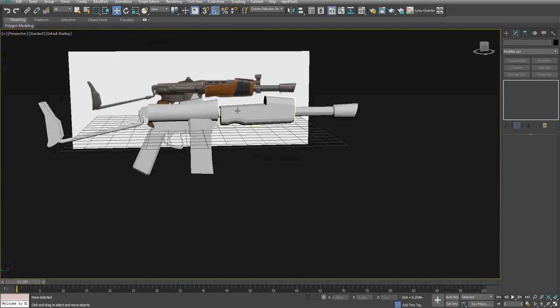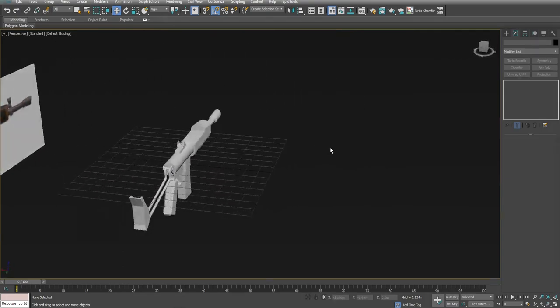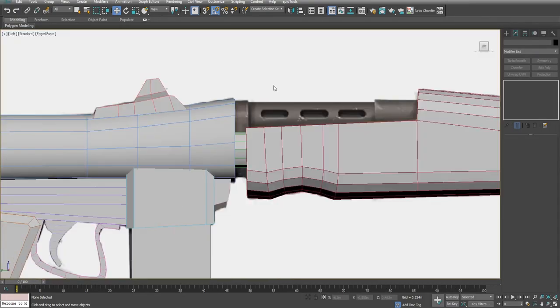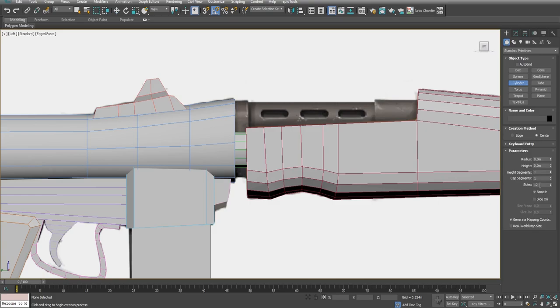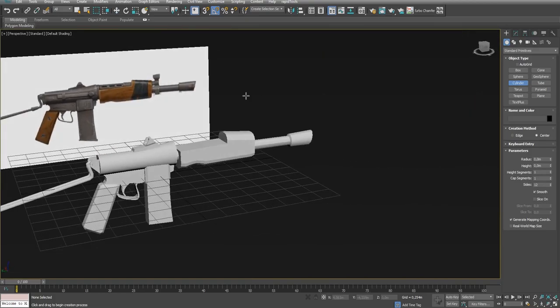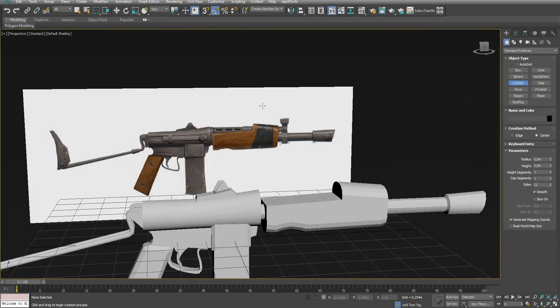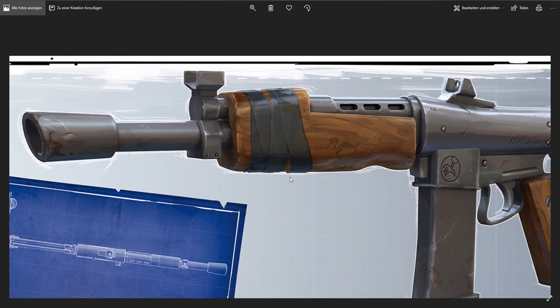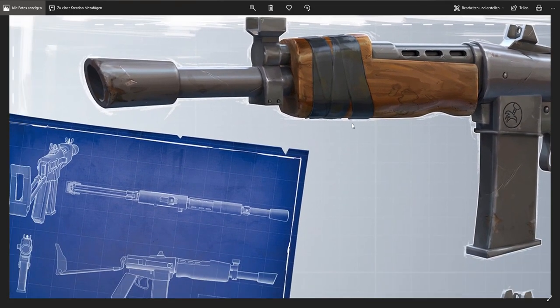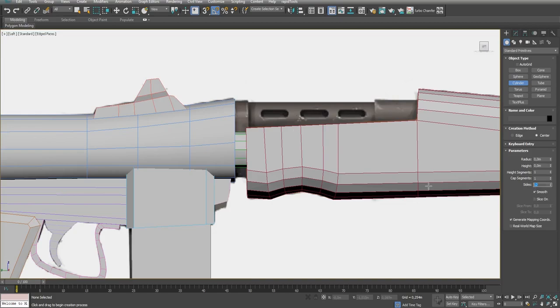Okay, we have this piece out of the way. Now we need the cylinder here. We need to do the gas block here. And then we're done with our block out. So, let me think. Let's actually do this cylinder first.